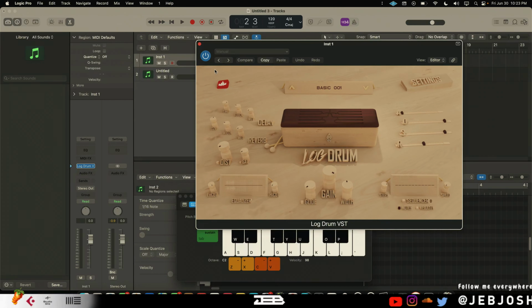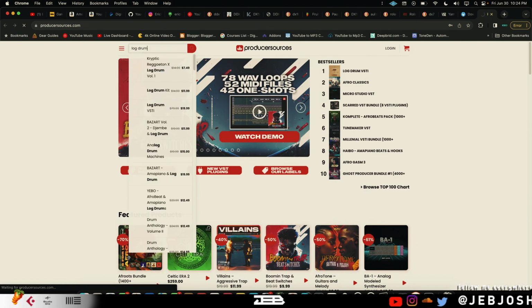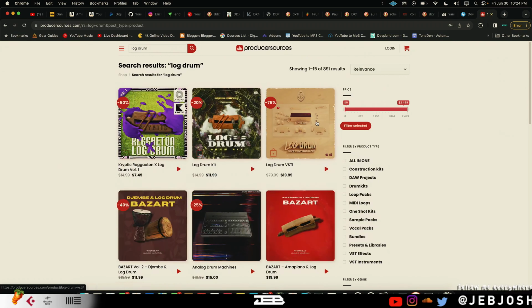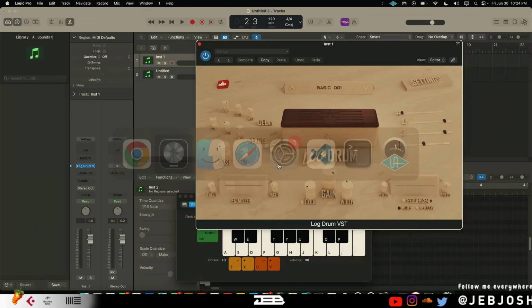It's from Producer Sources. I bought this plugin, I think it was like $20 or so. If you go to the website and search for log drum, I bought it on sale for I think $20. You see, it's still on sale for $20. If you guys want to buy it, I'll leave a link in the description. $20, guys.